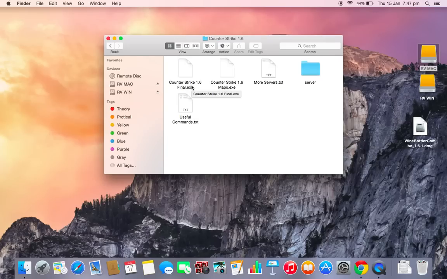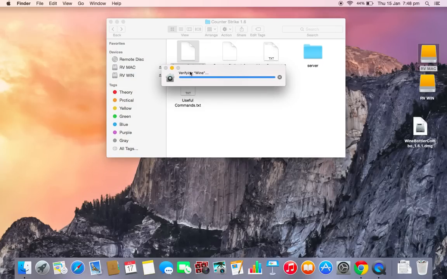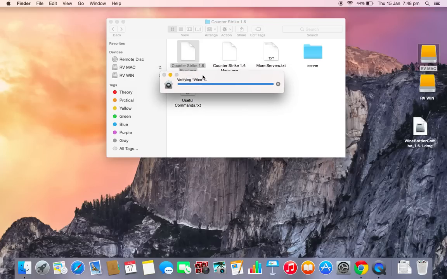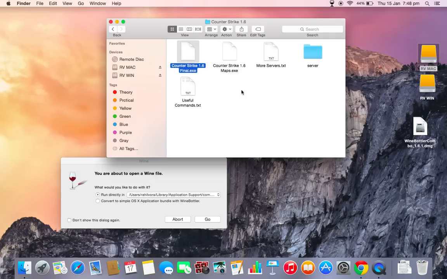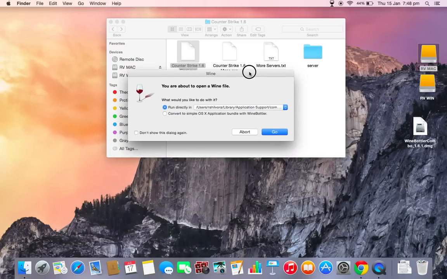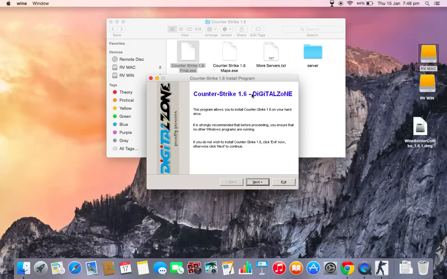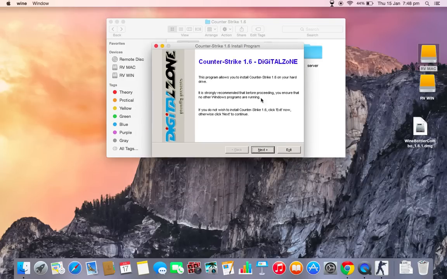So this is Counter Strike 1.6, the most famous, or we can say most playable game since 1994. We can just double click on this. Wine will automatically verify the exe file, and since it's the first time, it will take some time. You have to confirm that this application was downloaded from the internet. Are you sure you want to open? Yes, open. And this is the important part. By default it is this, and just keep it like this. We will come back later to the second option. Then go, see, the installation has now begun.